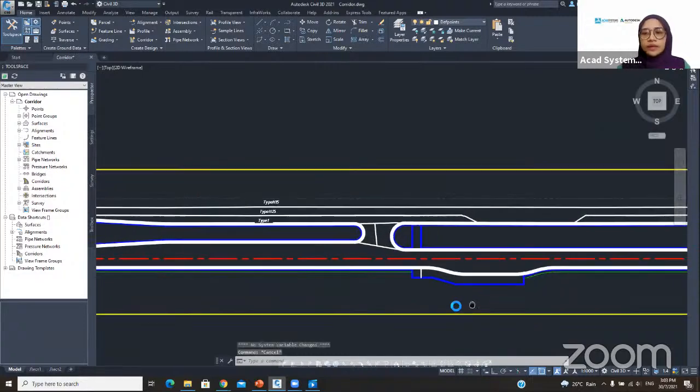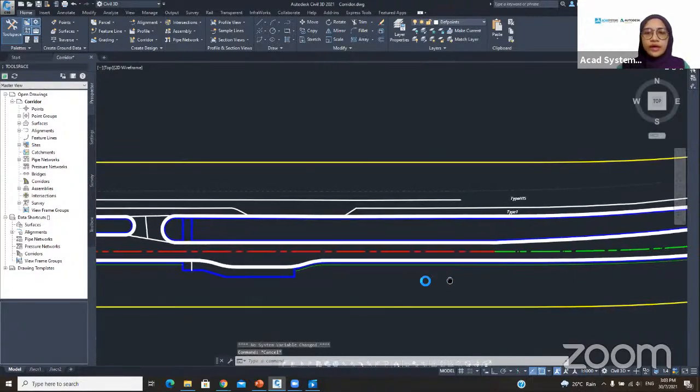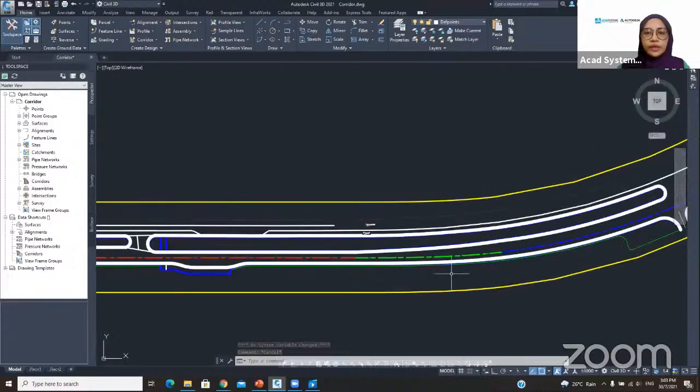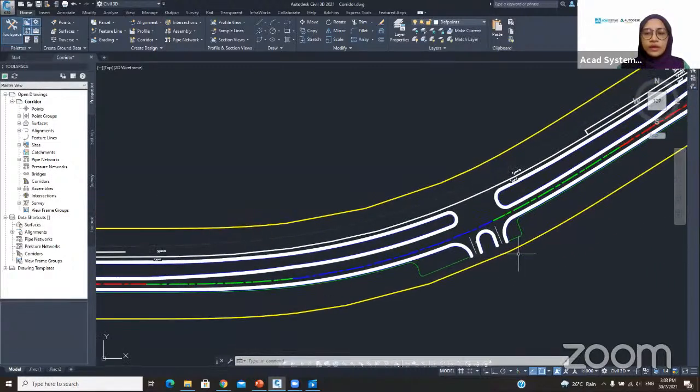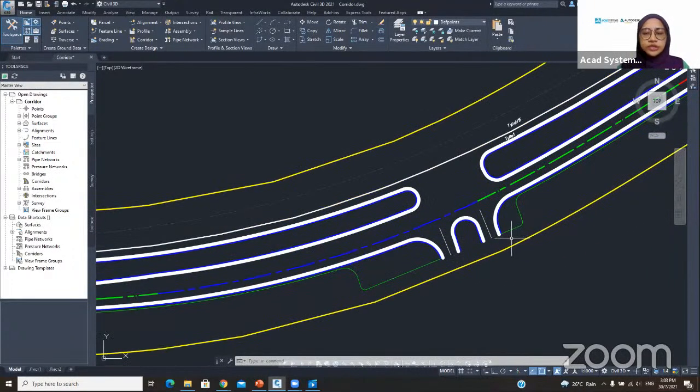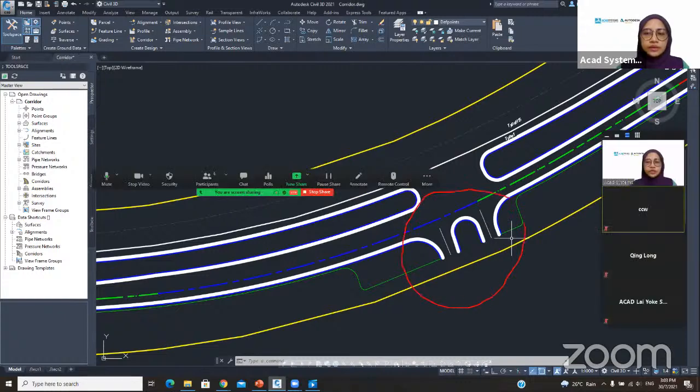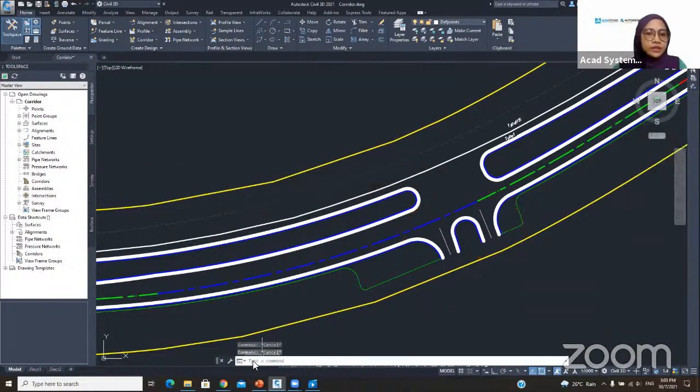Aside from that, if I go slightly more from here, I have this road junction. This road junction is slightly more complex to design inside Civil 3D, but we can do that by using the feature line that I'm going to show you after this. Right, let me get started now.